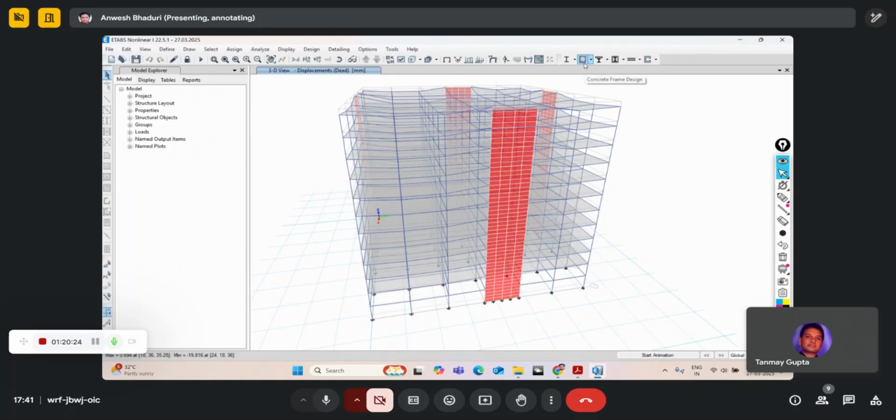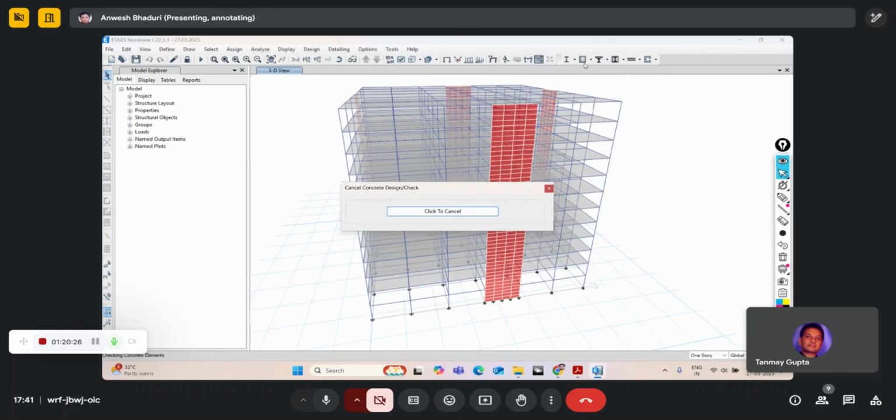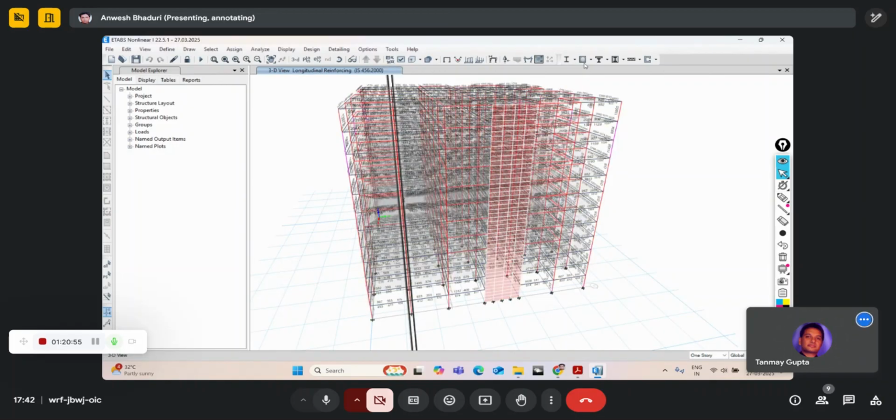Okay, so I'll run the design now. It gives the area of steel output for each and every individual member. Yeah, there you go.